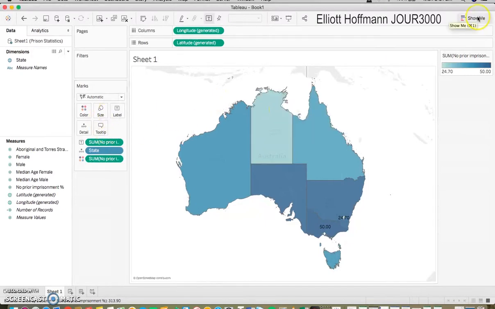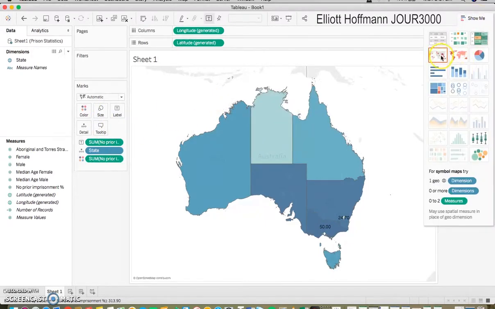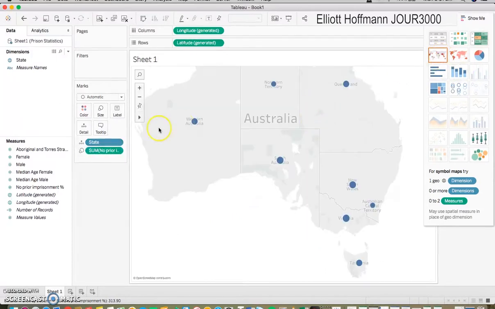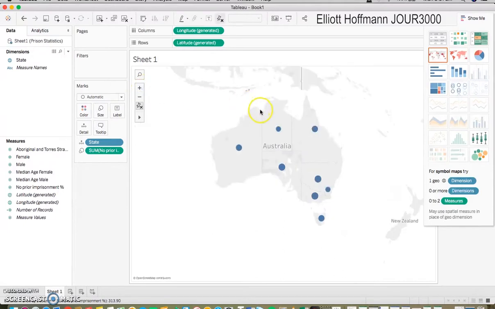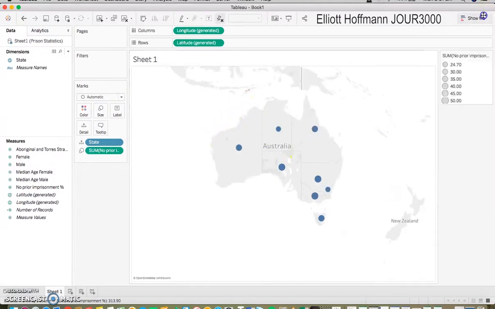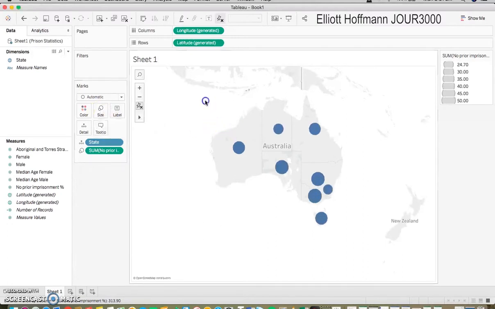The other type of map I'll just show you is a dot map. So if we were to click on this, for example, then you can see that all the dots are roughly the same size at the moment. So to fix that up, what we'll do is we'll go size, and then we'll just increase the size a bit, and we can see that ACT and NT are quite small, and then you got Victoria is much bigger there.